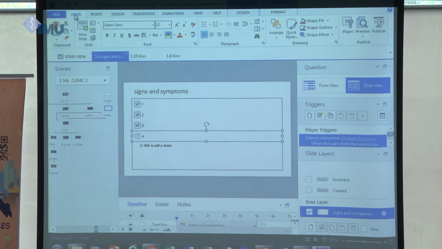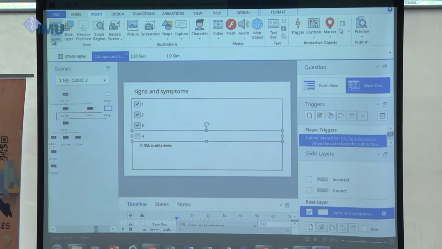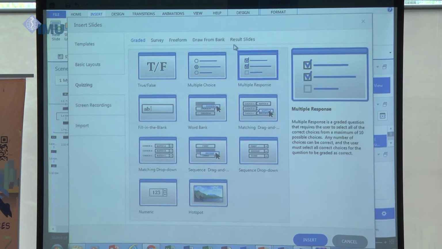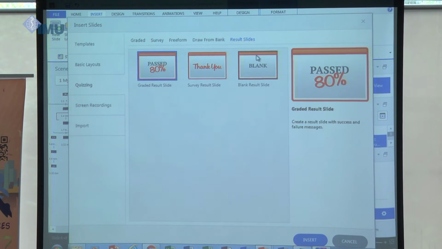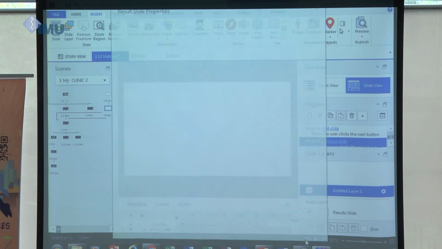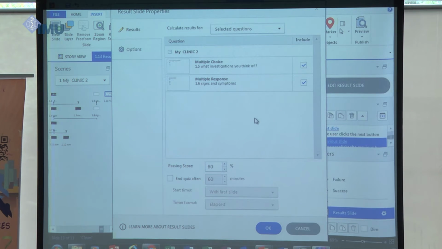So we will go back to the home page and then insert and go for new slide. But this time it will be a result slide. So it will show the result of all the items and the quiz that we have created for the student. Graded 1, so it will show the grade. Okay, automatically the system identified the slides which have the quiz. So it identified those 2 slides. One is multiple response and the other is multiple choice.